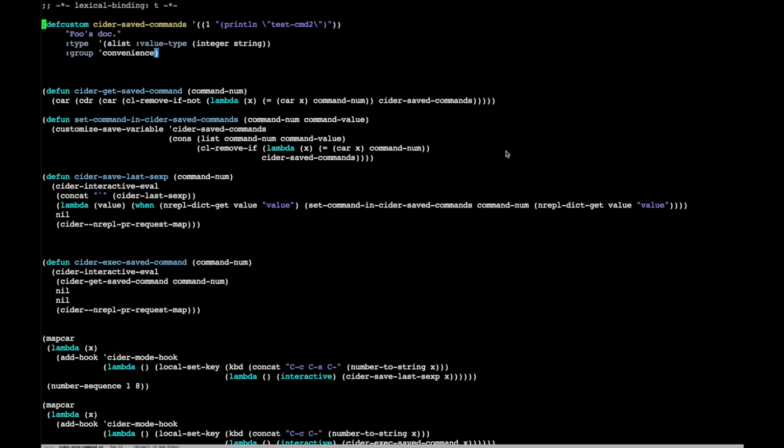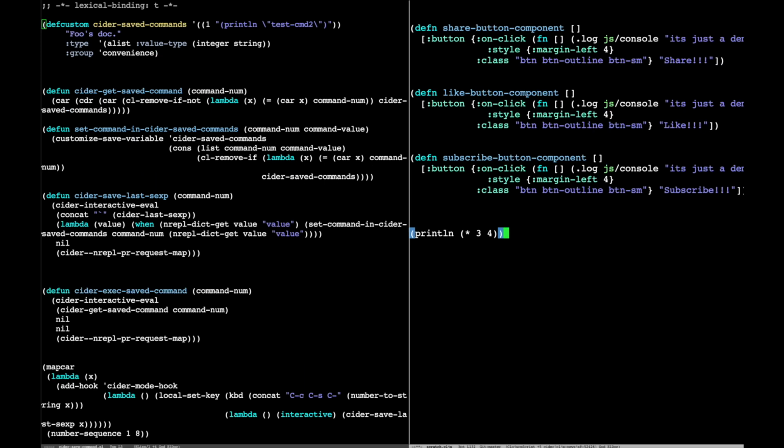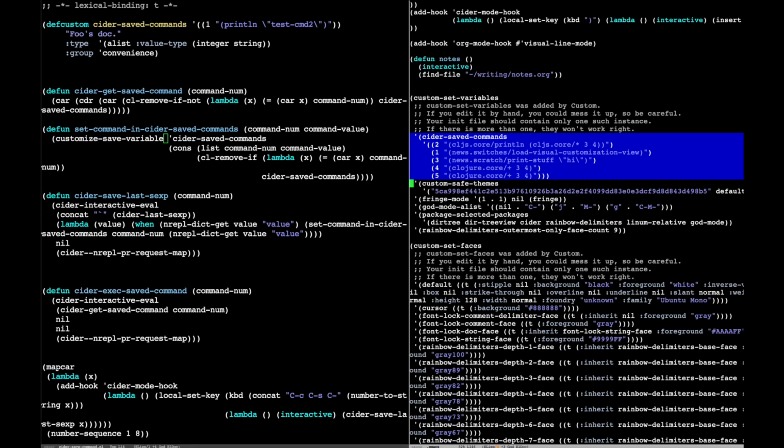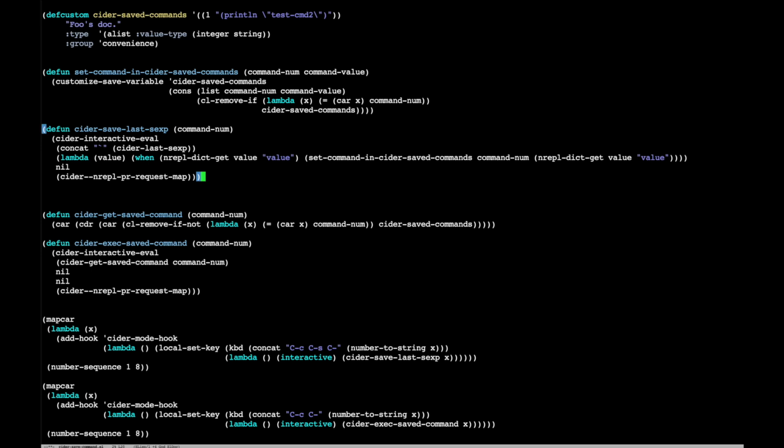So the main idea here is we have this variable cider-saved-commands, and basically whenever you save a command, so for example if I put my cursor here and I type Control-C, Control-S, Control-1, then it would add the string println 34 to this list of saved commands. Now we actually use this special function, customize-save-variable, so that the list of saved commands doesn't get wiped when you close and open Emacs. This is the function that actually saves the expression next to our cursor to the list of saved commands. So for example, we save an expression with Control-C, Control-S, Control-1 to save the expression in that location.